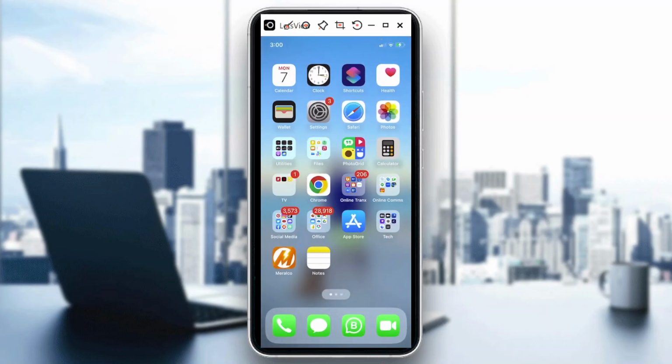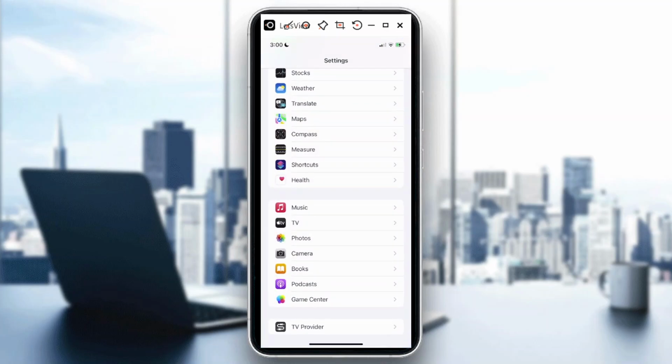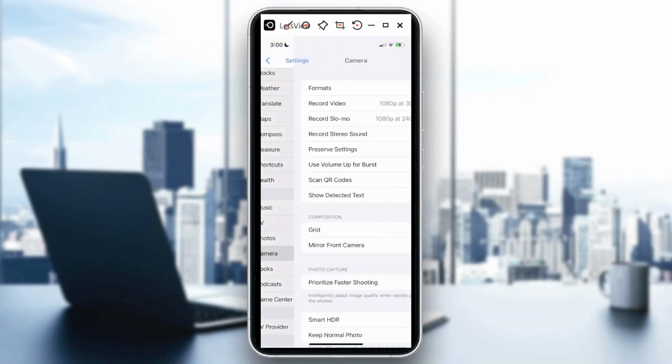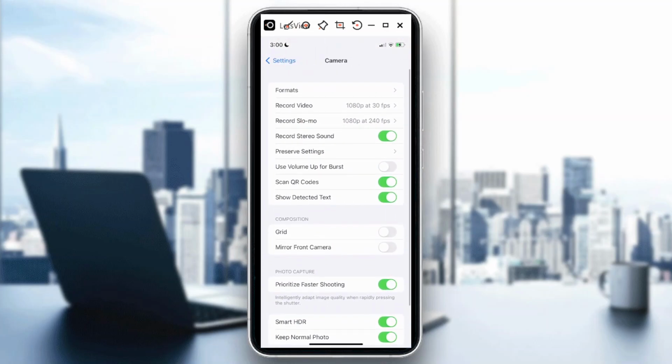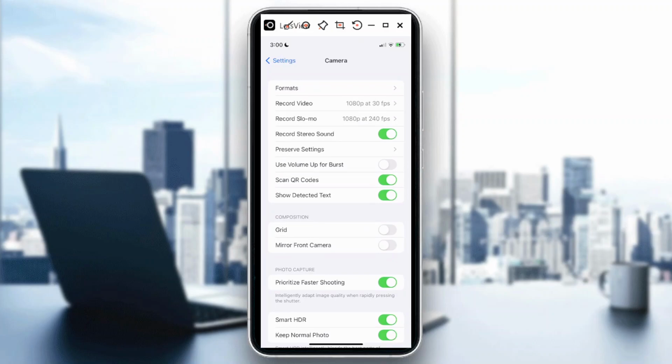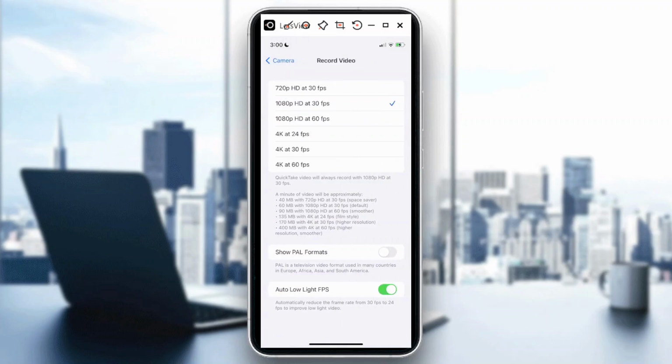Or you could also go to settings app and then go to camera. From there, there's like an option, say you check on record video. So there's other options that you can do here on how you would want to manage your resolutions.